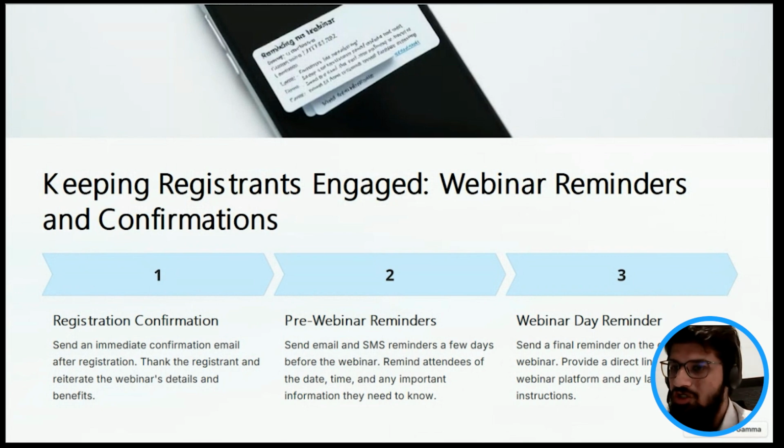So you have a registration confirmation, then you have pre-webinar reminders, and you need to keep them focused, because honestly, people will forget. People will lose the interest that they had a week ago or a month ago. I do. I'm human and I do it. When I find something compelling, I sign up, but when the actual date comes, I'm like, leave it. I don't want it.